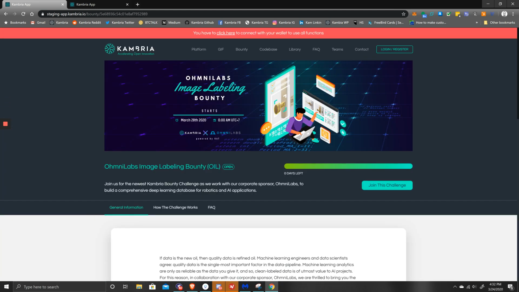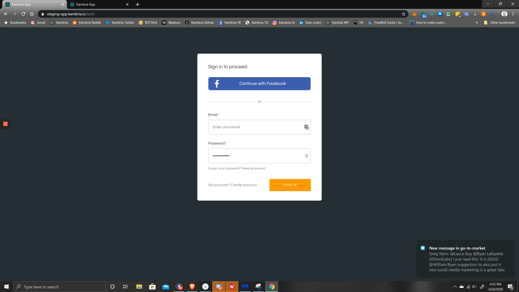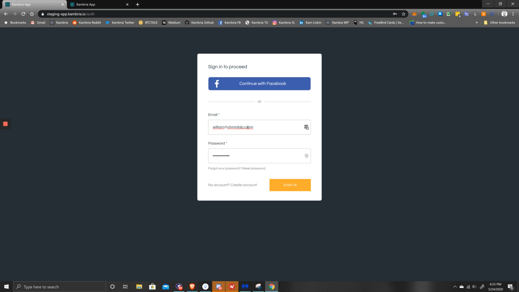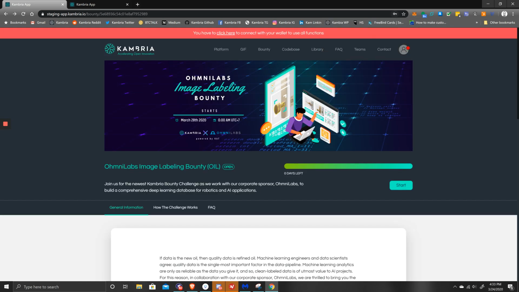So I'm going to go ahead and click on that and click on join this challenge. And here is where you would log in to your Cambria account. If you don't have a Cambria account, you're going to come right down here to create account and fill in your email address and create your password and everything it asks you to do. And then you can go ahead and log in. So I've already created an account here. So I am going to log in. And here we are. So I'm going to go ahead and start this bounty.